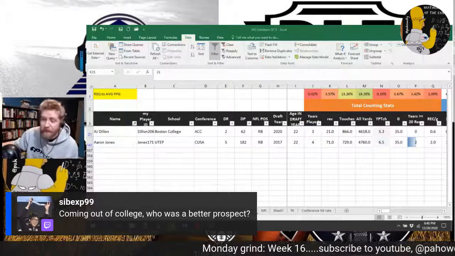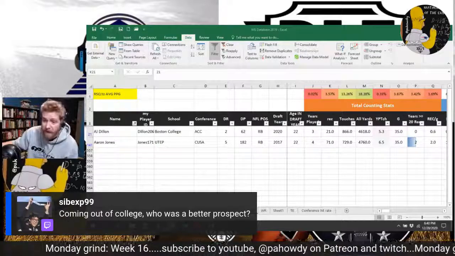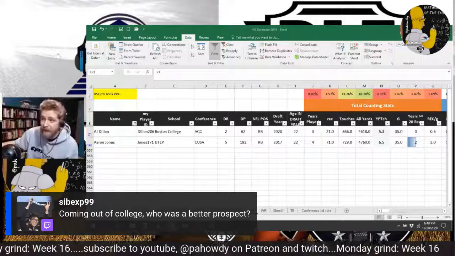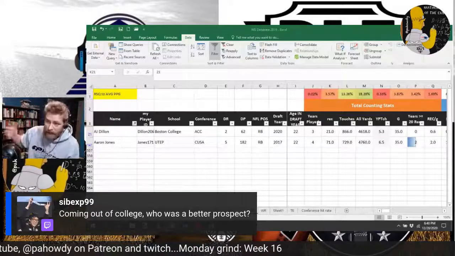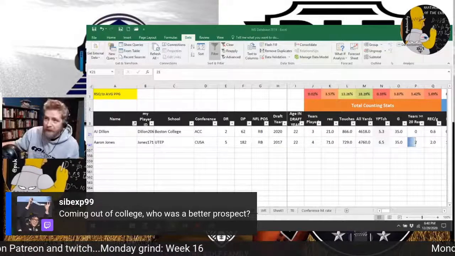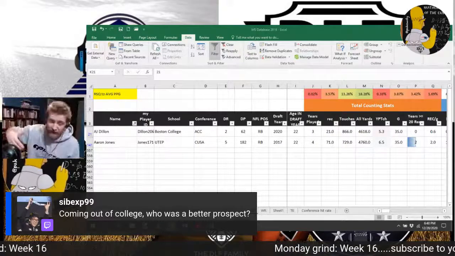Aaron Jones was a better prospect. AJ Dillon had a higher hit rate because he was drafted again in the second round. Aaron Jones is the best running back prospect they've had on their roster ever. Well, not ever. I can't say forever. I've only been playing Dynasty for, I don't know, 6-7 years. But he was a better prospect than Eddie Lacy.